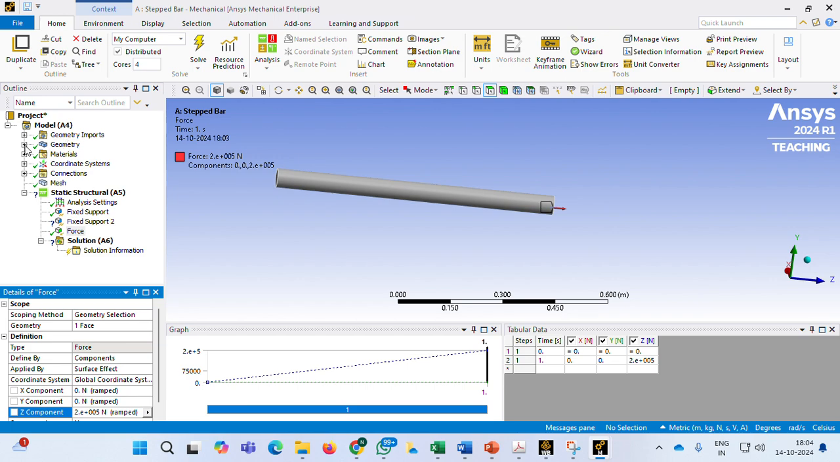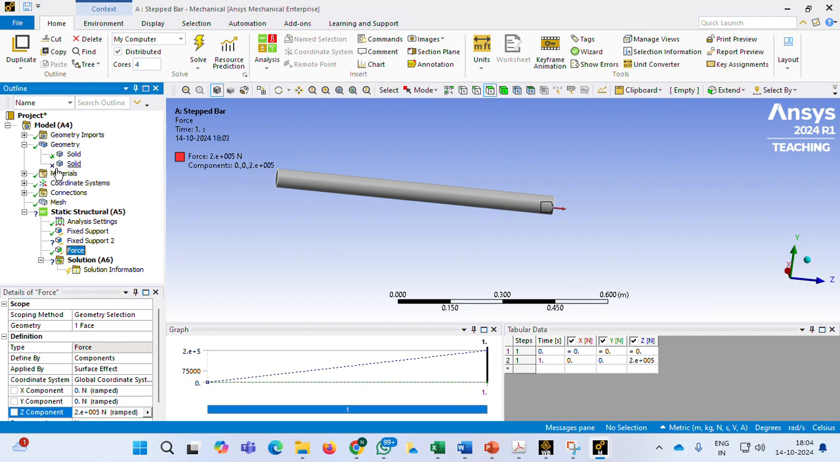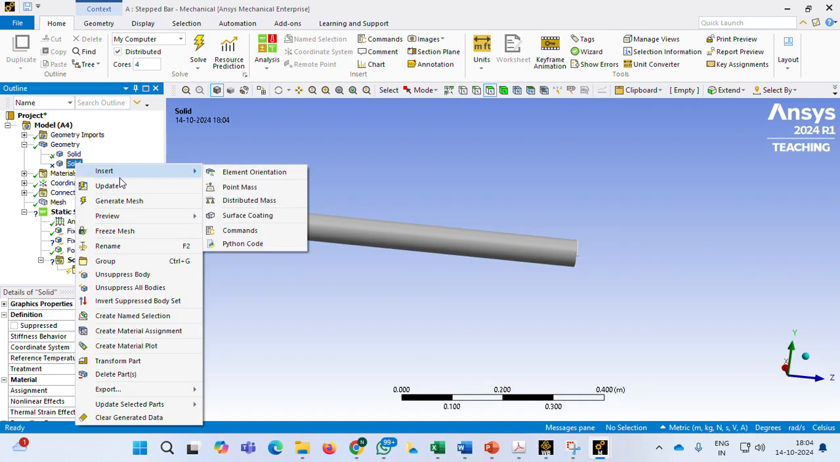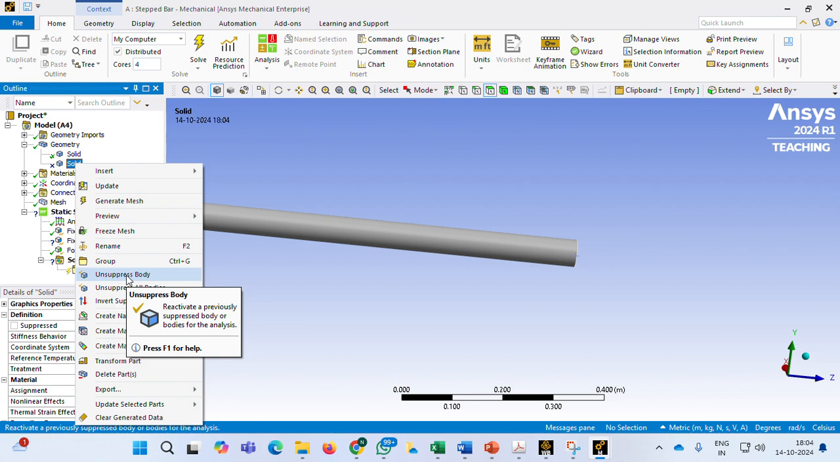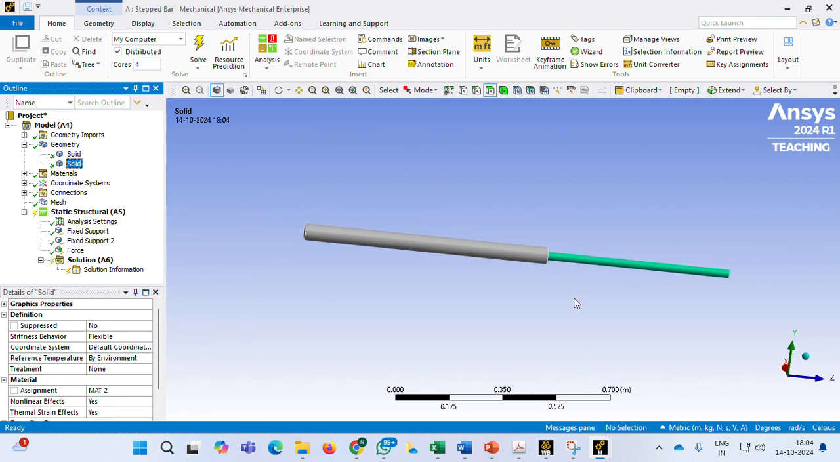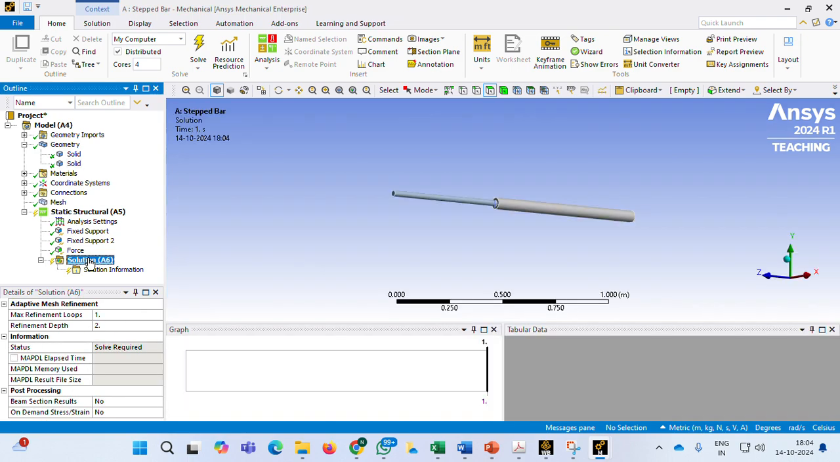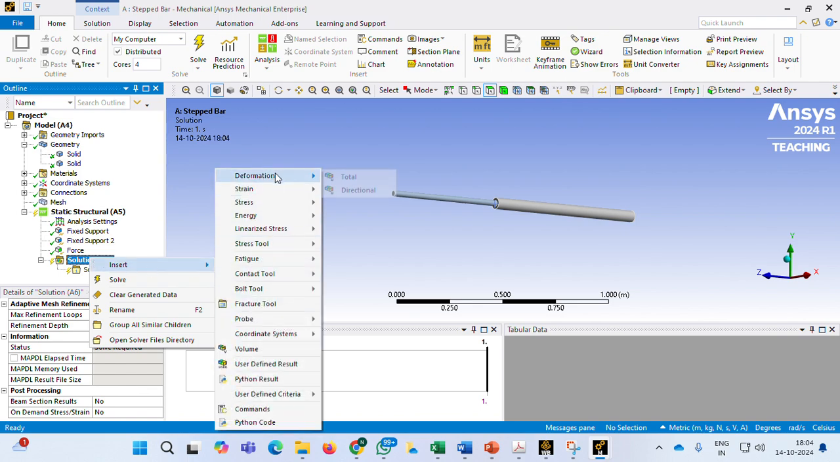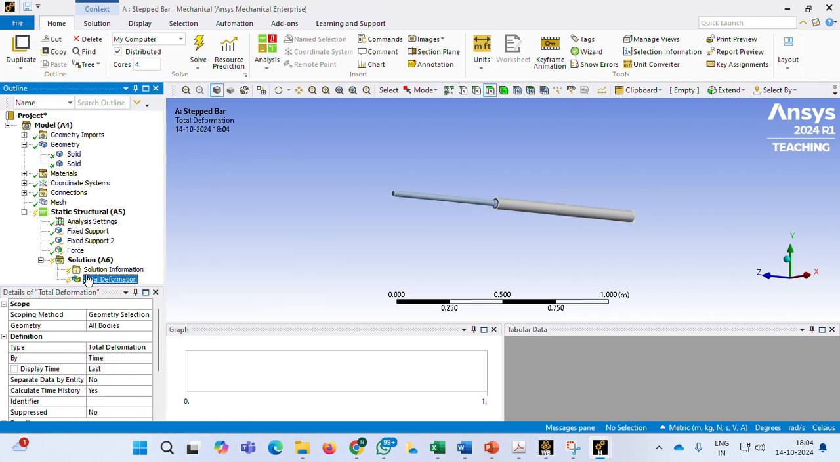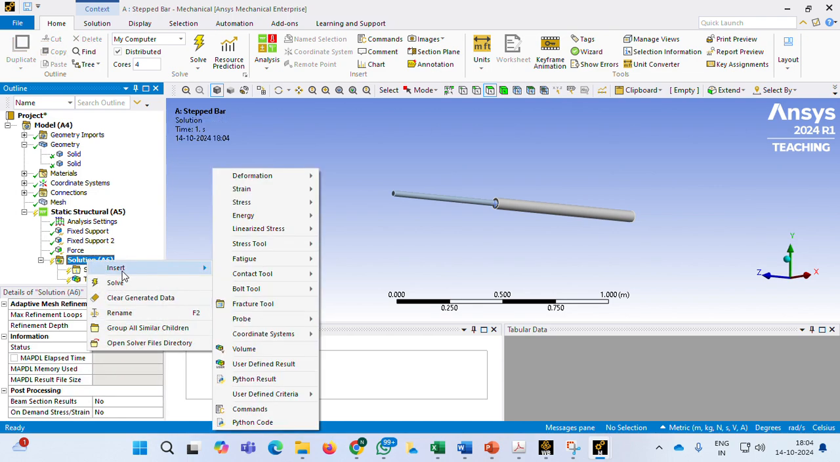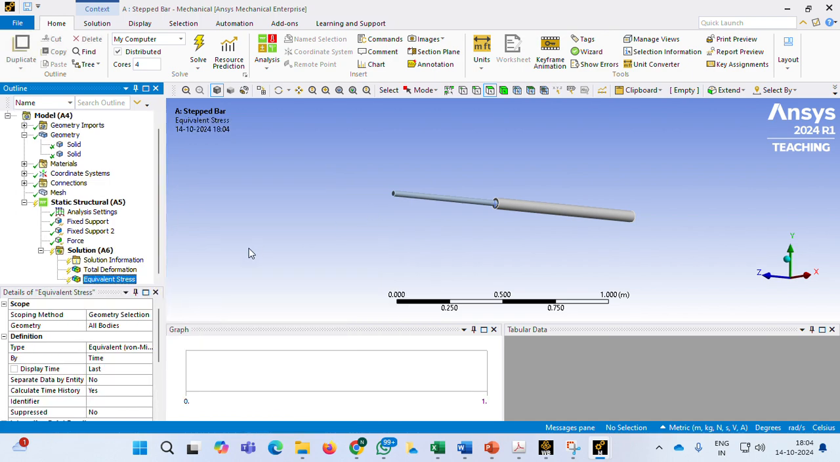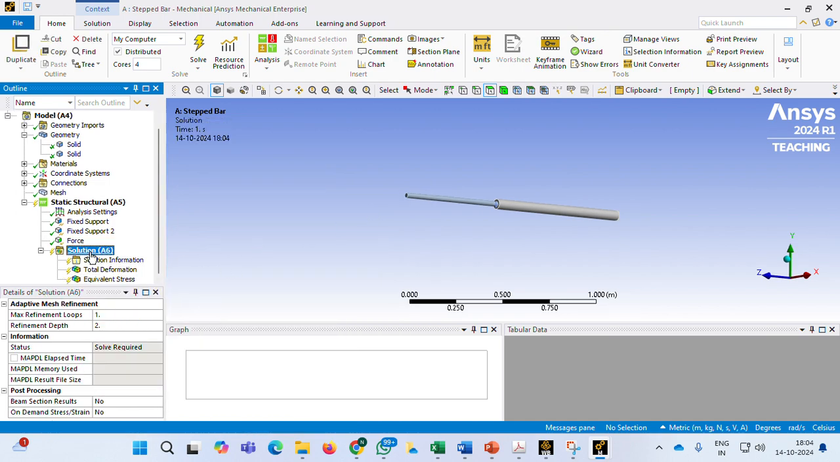So next go for geometry. So here you can see the cross mark, means we have made the body to suppress. So now I will right click on this, I will unsuppress this body. So we will get back the model. So all the loads have been defined. Now right click on the solution, insert, deformation. I want to find total deformation. Right click on solution, insert, I want to find the maximum stress. So again right click on solution, solve for this.